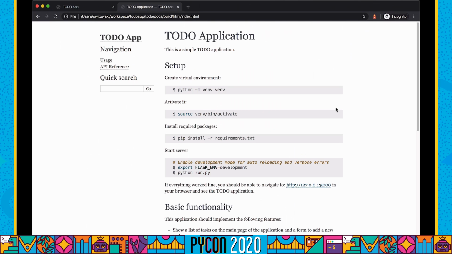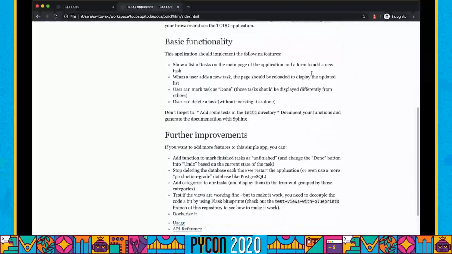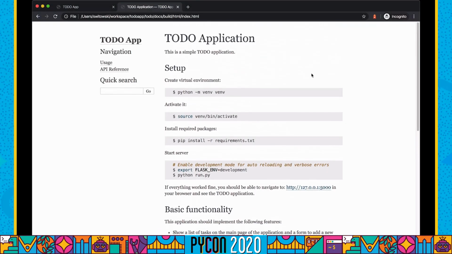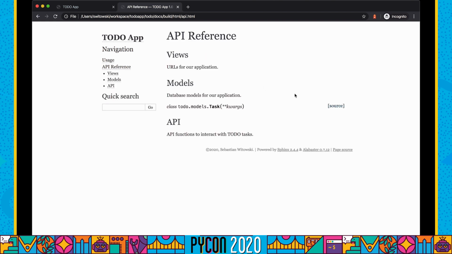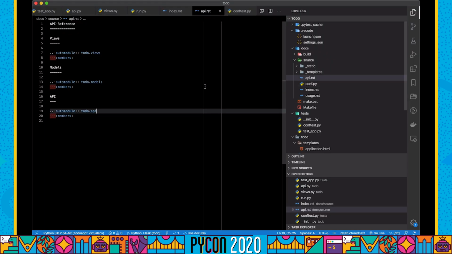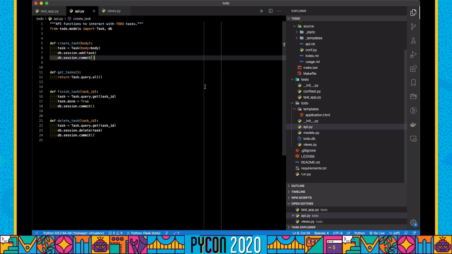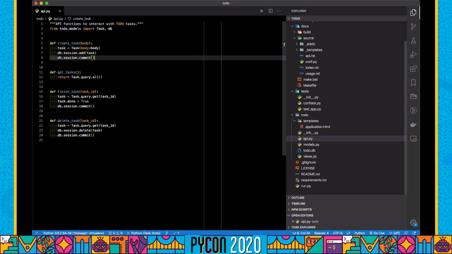Great, it's working. So here you can see we have the README nicely included. We can go to the usage that contains our simple instruction, and then we can go to the API reference. And since we didn't bother to document our functions, it's empty. So let's fix that. Let's close some of the tabs and let's document some functions from the API.